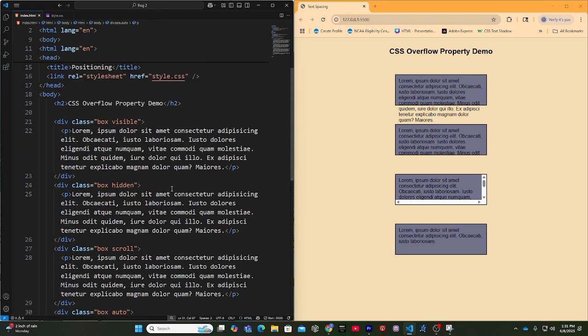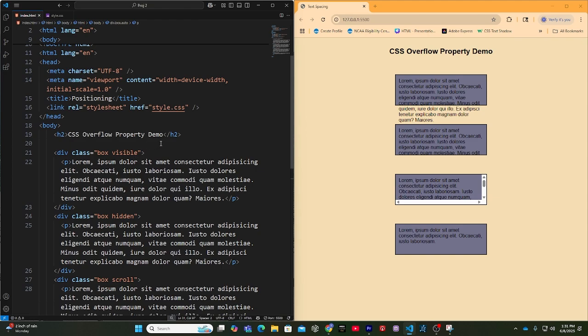So there you have your 4 properties for overflow. Let's change this title to overflow. All right, and there you have it.